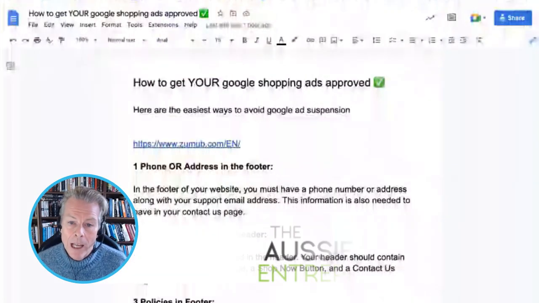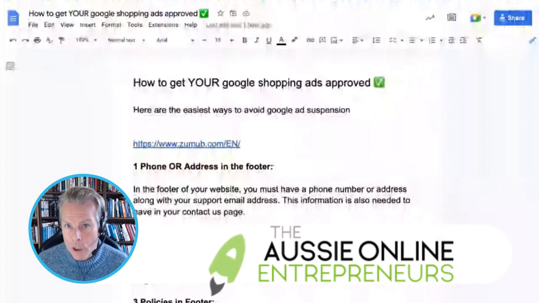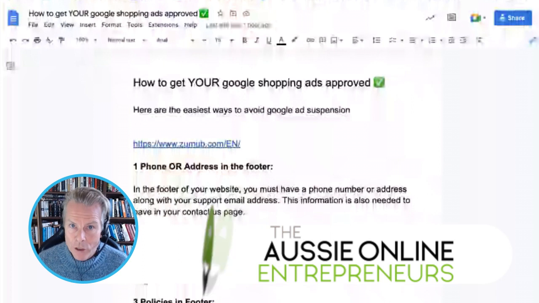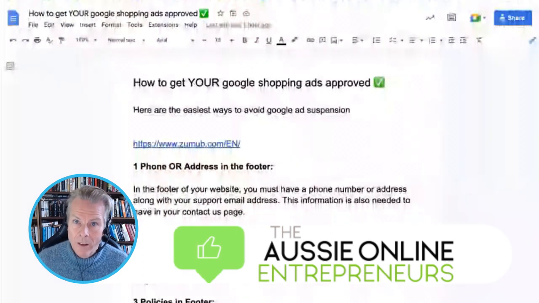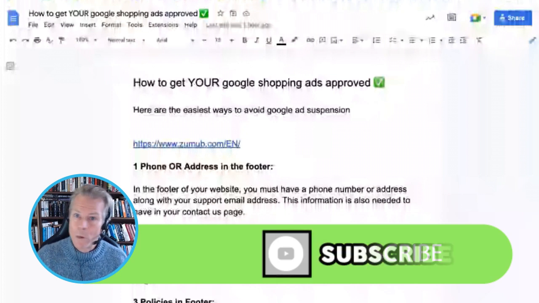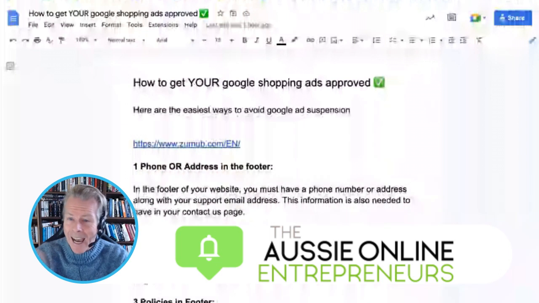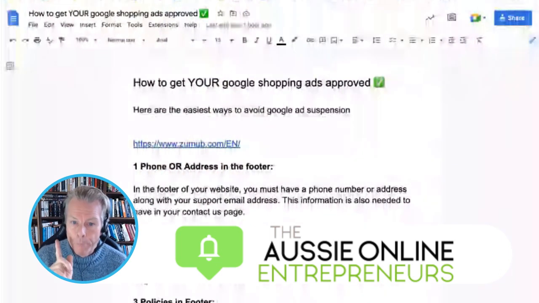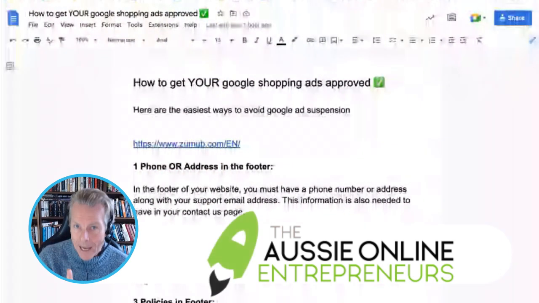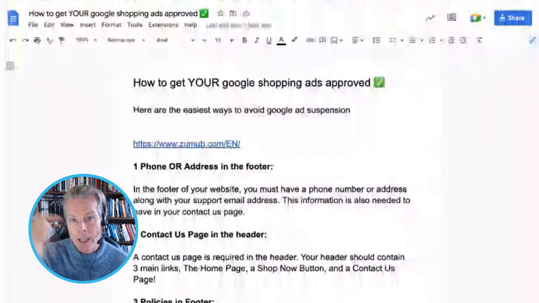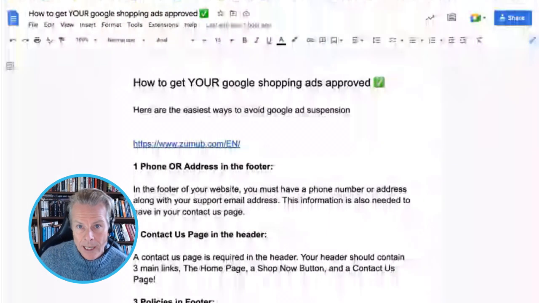First one, you've got to have the phone or the address in your footer. Now, the address has to match your business address for the registration of your business, whichever authority you've registered your business with, ASIC in Australia, for instance. But it also has to match the business that you use to set up your Google accounts, your Google ad accounts, okay? That has to be consistent.